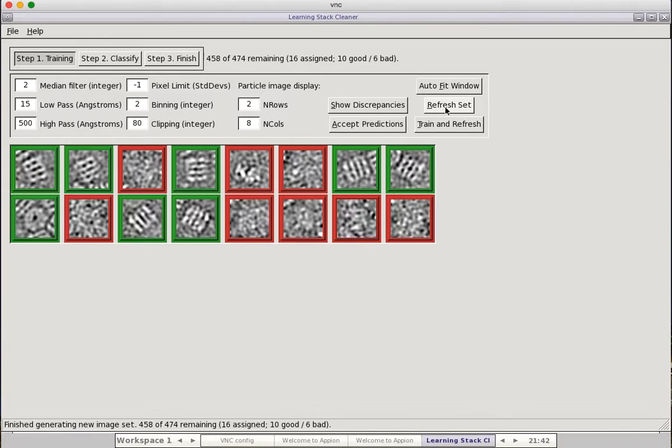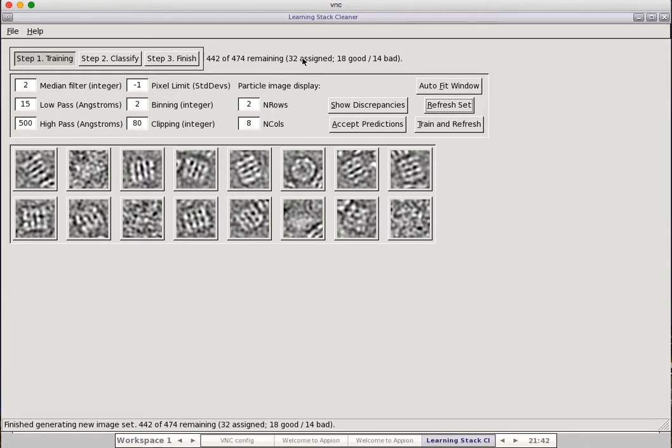I've probably trained enough at this point, but it's probably not going to do a good job. When you get to the point where you think you've trained enough, it thinks 16 are assigned because I haven't refreshed. So I'll just refresh. Now it has 32 assigned. It says I've gotten 18 good and 14 bad, which is kind of the minimum, I would say, theoretically 4 and 4 or something like that. 4 good, 4 bad. But we've gotten enough training.